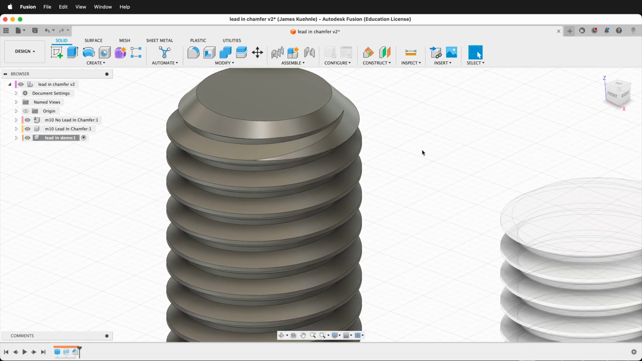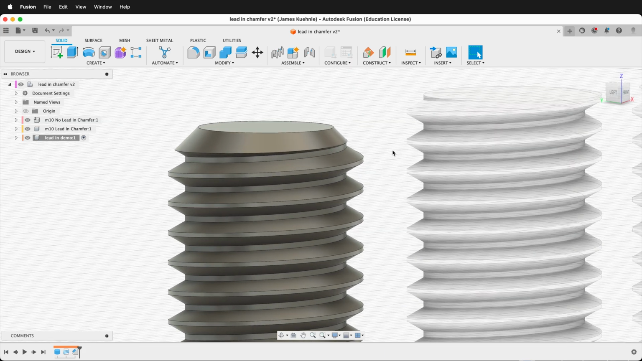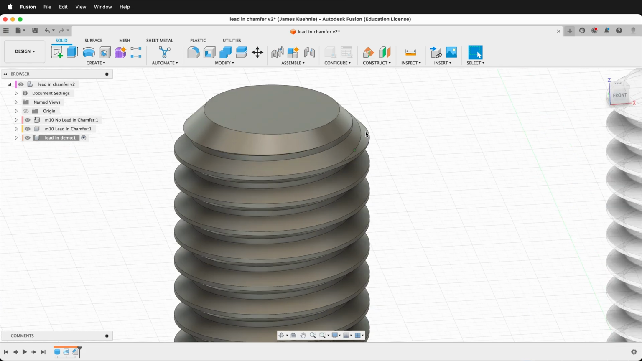So hopefully this allows you to add perfectly tapered lead-ins on modeled threads in Fusion 360.